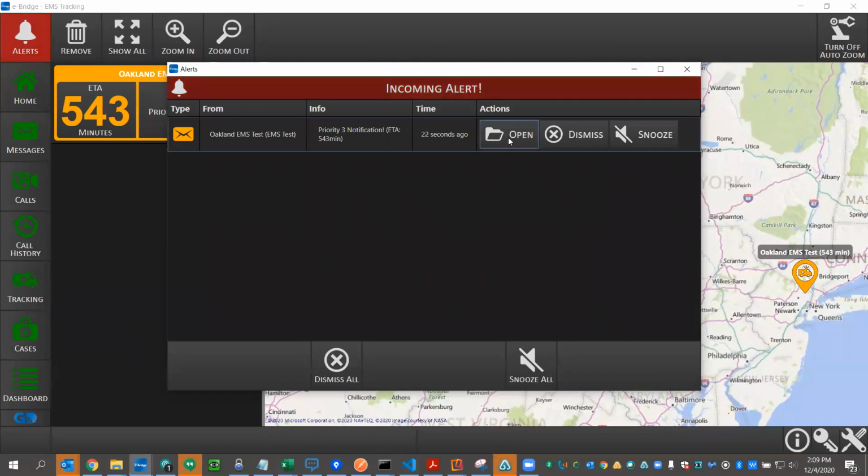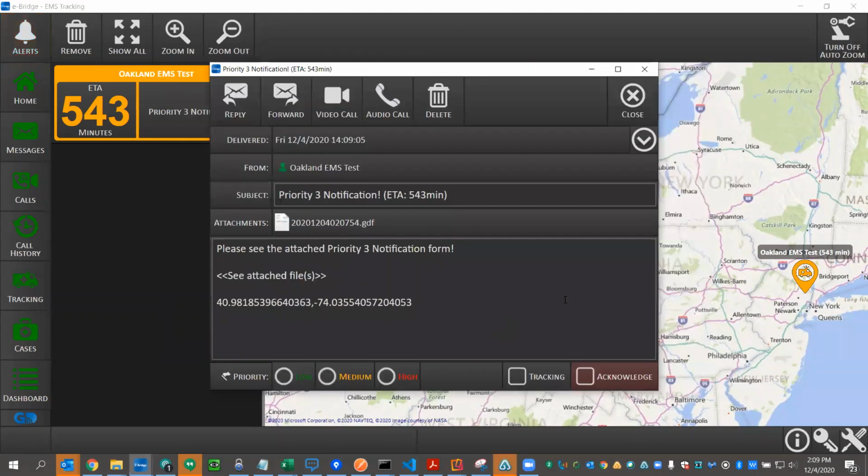So once they actually click the open button, it will then pop up, and I'm just going to minimize my Zoom windows here because they're kind of in the way. It'll pop up on the screen, and they see all the information that you filled out. So again, it shows the priority 3 notification as the subject. It says who it's from. Again, in my case, mine just says Oakland EMS test. Yours will actually say your agency and unit number. And then there's an attachment, which is that form, and that's obviously the most important part.